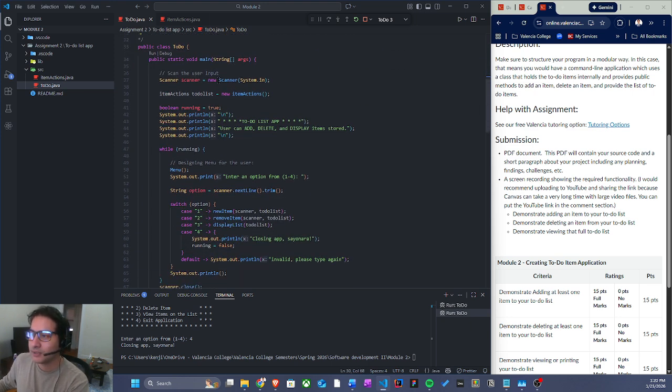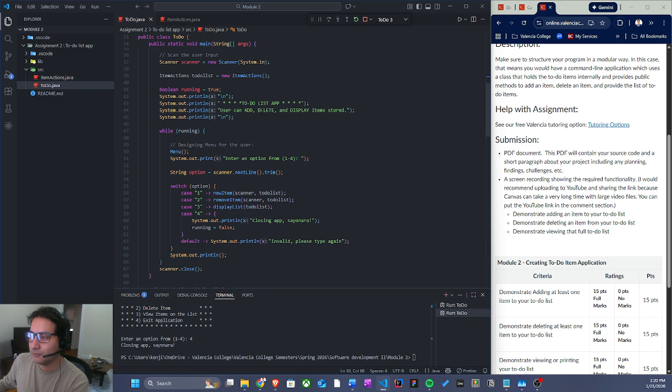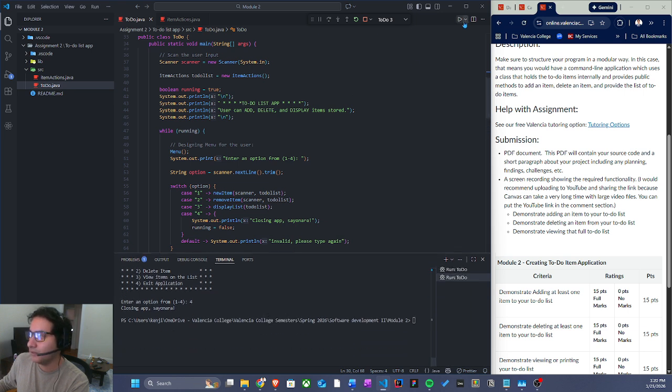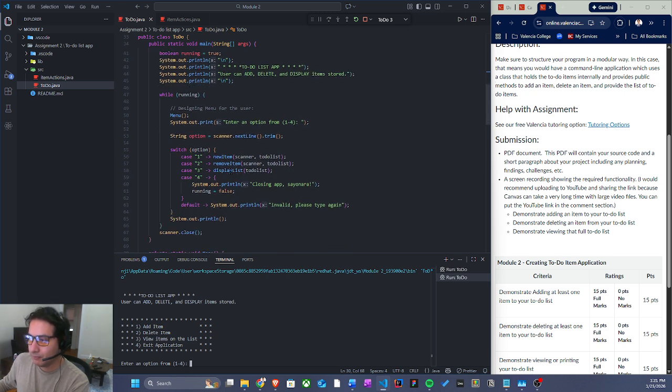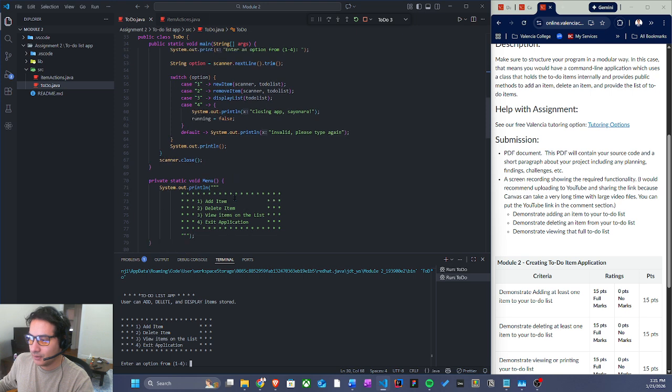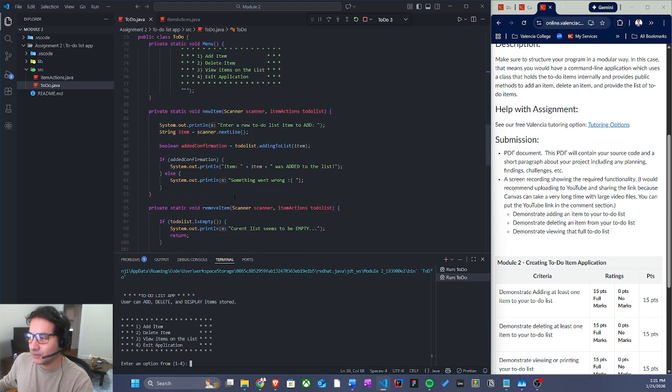So we have the scanner, which allows us to scan the inputs, then we display some information that will show to the user when you run the program. The user can add, delete, and display, and this is the menu I created: add, delete, view, and exit application. Let me go through the code.